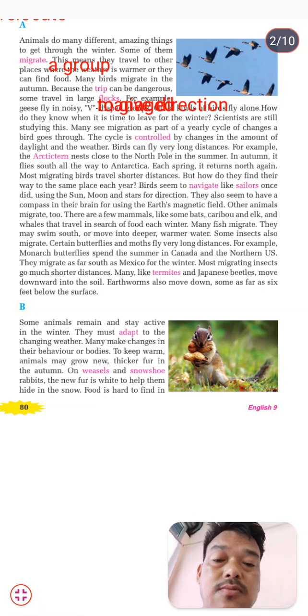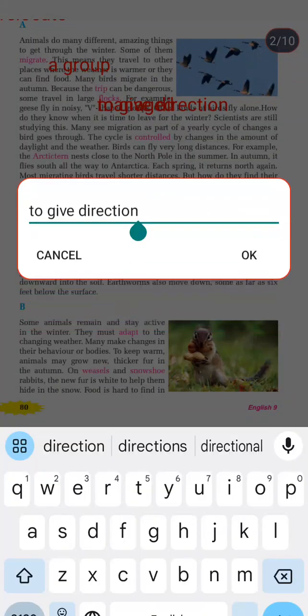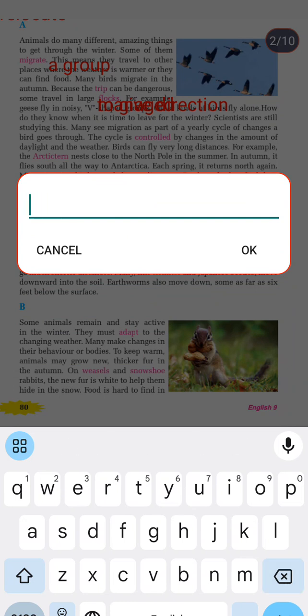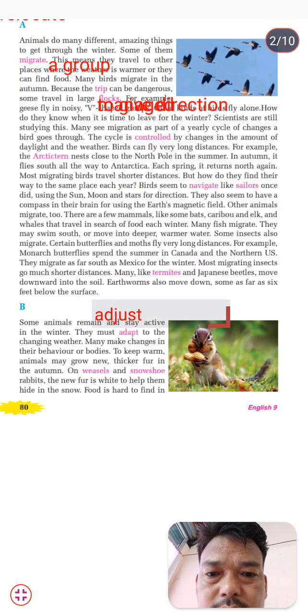Here is the word "adapt" in highlighted color. You can write the meaning also. The meaning of this is to adjust. You can write "adjust" also. So this is the right word.